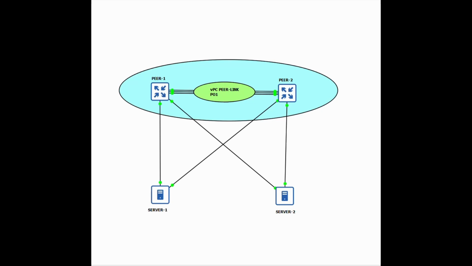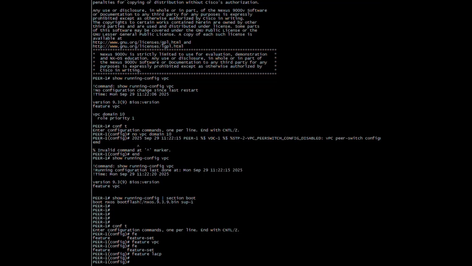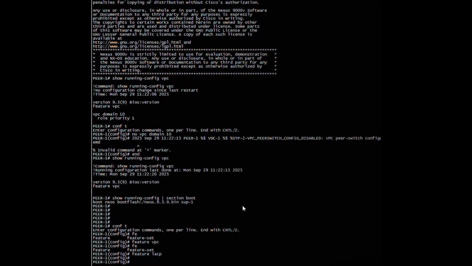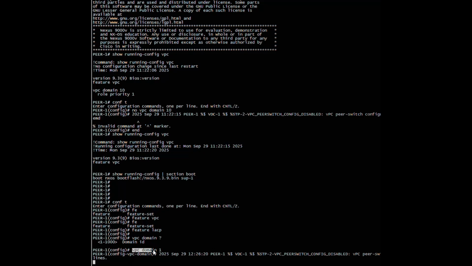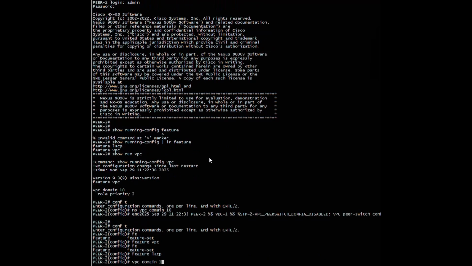So going back to our lab, we have enabled the feature VPC on both peer 1 and peer 2, and we also enabled feature LACP to negotiate port channel on the links towards the servers. So the next step that we'll be doing is to configure a VPC domain ID on both peer 1 and peer 2. And the way we do it is using the command VPC domain, and then we assign a domain ID from the range 1 to 1000 as you see on the screen. So in our lab, we'll use the VPC domain ID of 1. And likewise, we will do exactly the same thing on VPC peer 2.